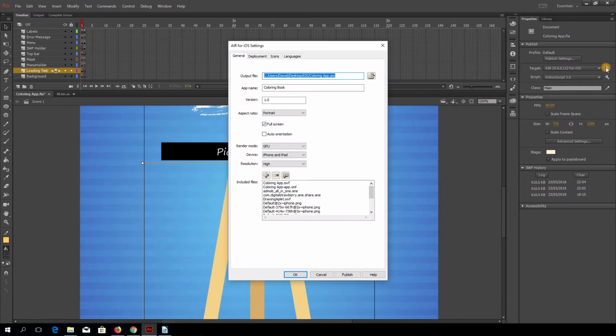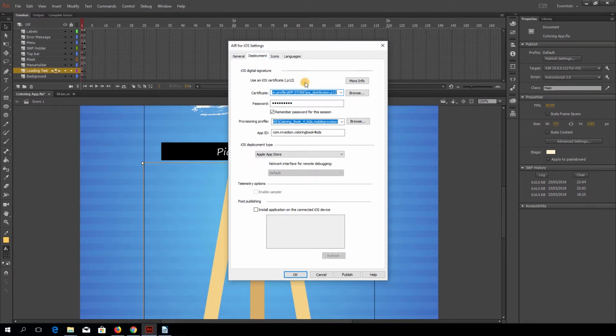And now let's open application settings again. So here is our name, version, and let's go to the deployment. And depending what you want to do, whether you want to distribute your application or test it on a device, you have to select appropriate certificate. So let's say we want to distribute the app, send it to the App Store. So we have our certificate and provisioning profile here.